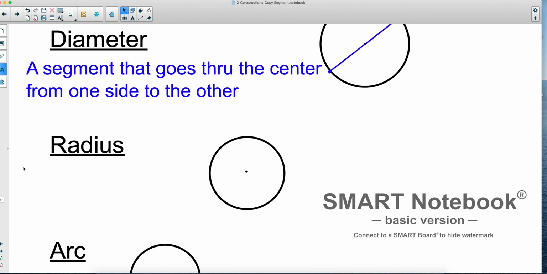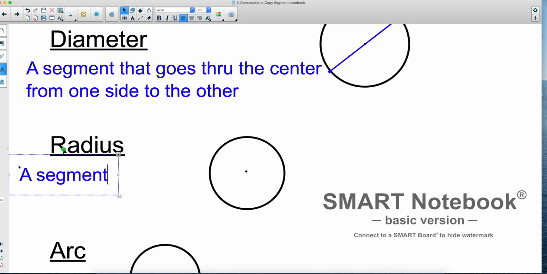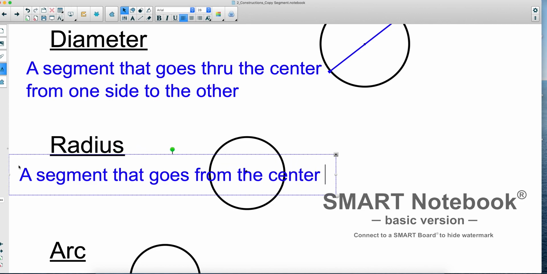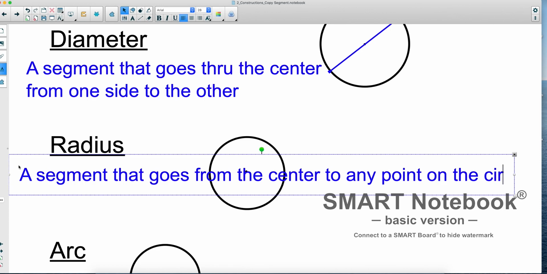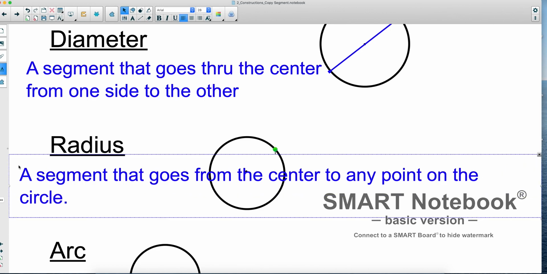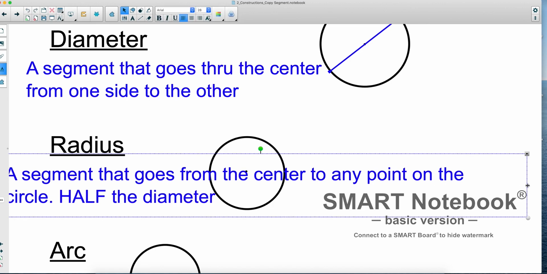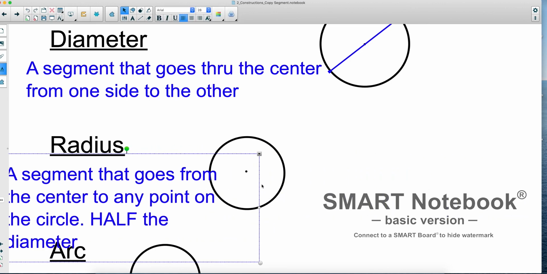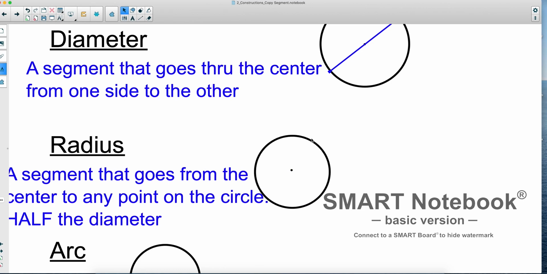Okay, the radius. So the radius is a segment that goes from the center to any point on the circle. Right? The radius is actually half the diameter. So the radius is going to be half the length of the diameter. And we'll kind of get to what that means in just a minute. I'll give you an example.